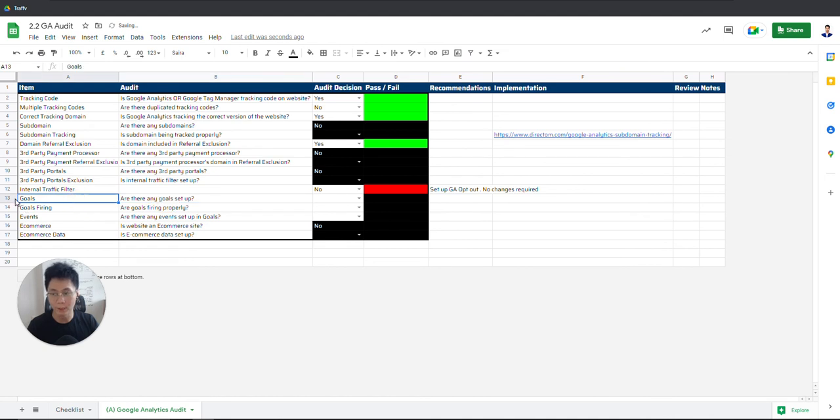So the next one will be goals. Now, with goals, this will depend on what kind of objective your website is looking to get. So, for example, if you are a local business, say a massage parlor, the main job of your website is to generate leads. Okay, so those leads can be in the form of a phone call or in the form of a form submission. But whatever the case may be, you want to make sure that these goals are set up in your Google Analytics so that you know at the end of the day how many leads you're getting, how many phone calls you're getting, how many transactions you're getting, right? If you're an e-commerce store, that's what you would be looking at.